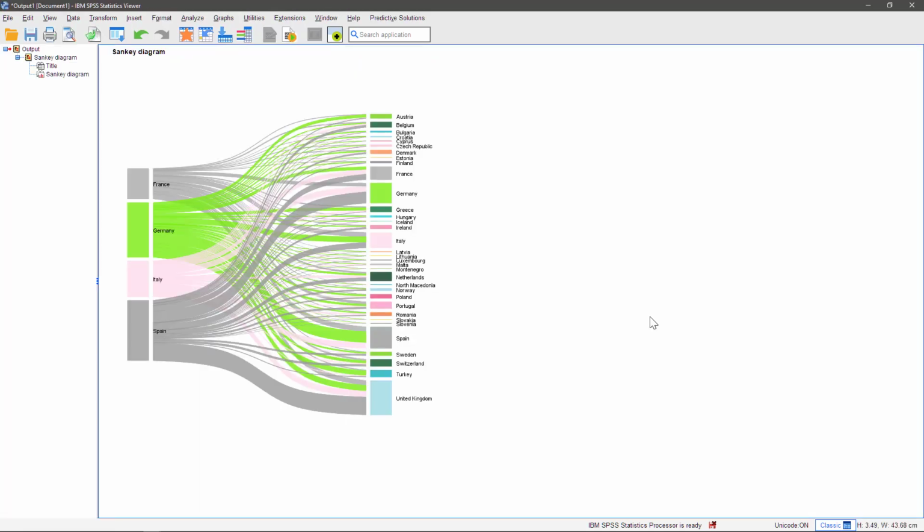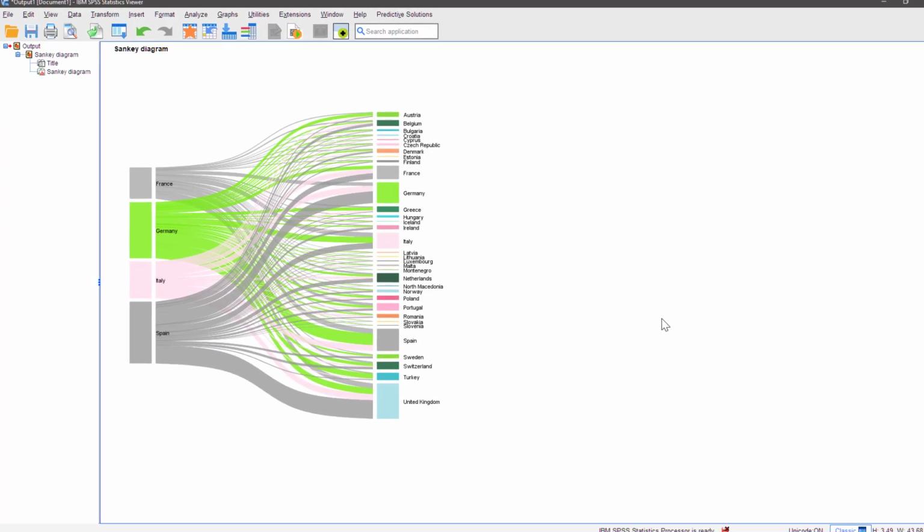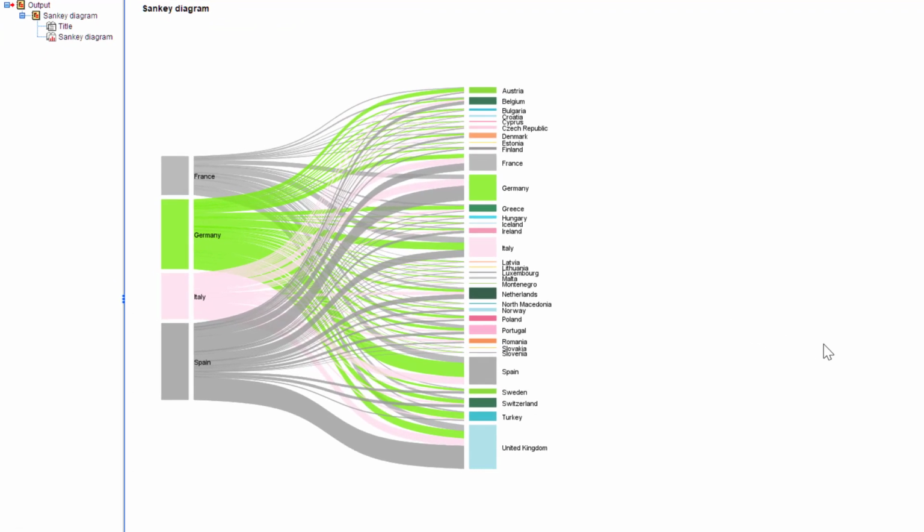In the output window, the Sankey diagram appears, showing the departure countries on the left and the destination countries on the right. The thickness of the lines connecting the objects on the left and right represents the number of passengers traveling between the selected countries. The thickness of the bars on both sides illustrates the total number of passengers.